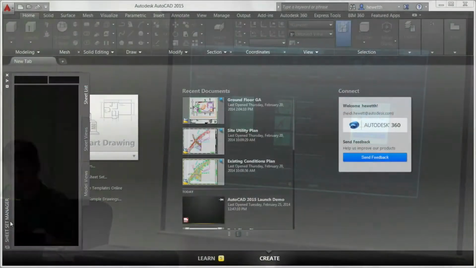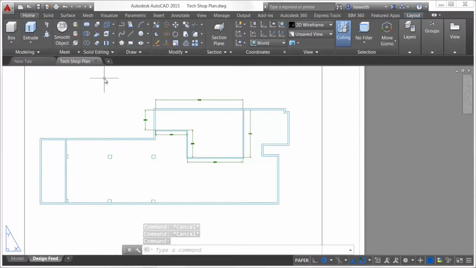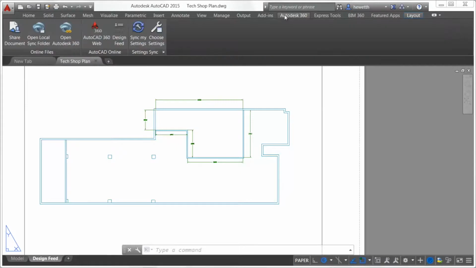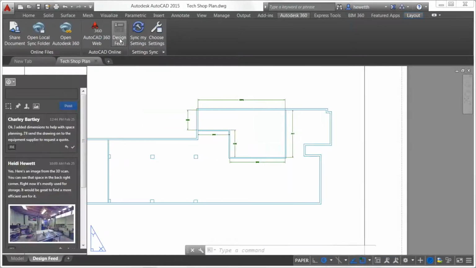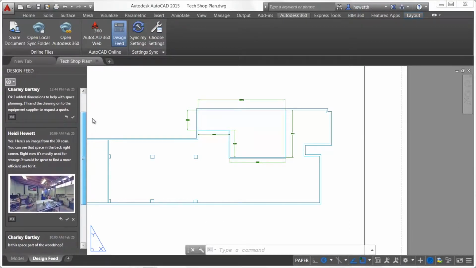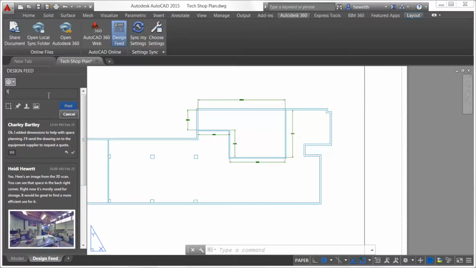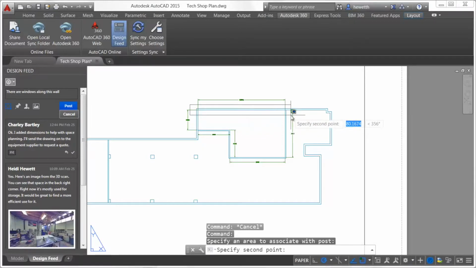The Design Feed palette provides a way of adding messages and images to a drawing, which you can view and share internally or online through Autodesk 360. The Design Feed posts are available in the drawing whether you access them on the desktop, the web, or with a mobile device. You can create a simple text post and, if you'd like, you can associate it with an area or point in the drawing to visually identify relevant information. You can just as easily include images in your posts.